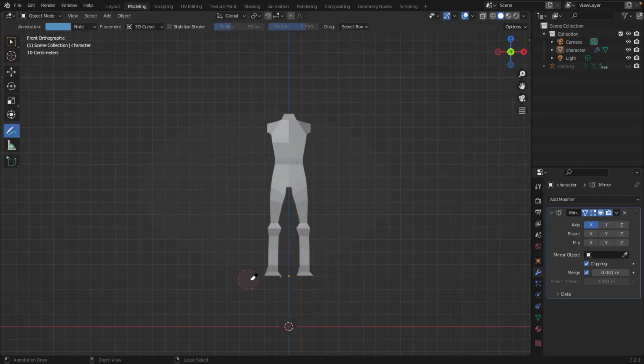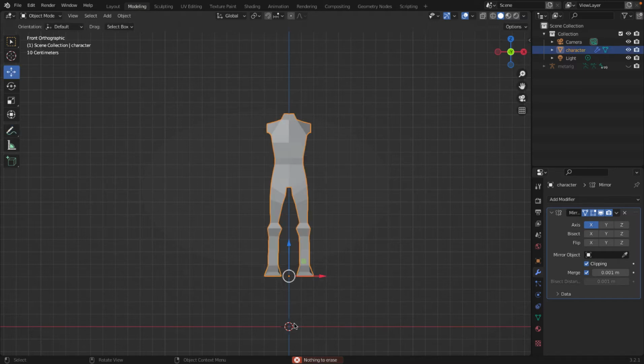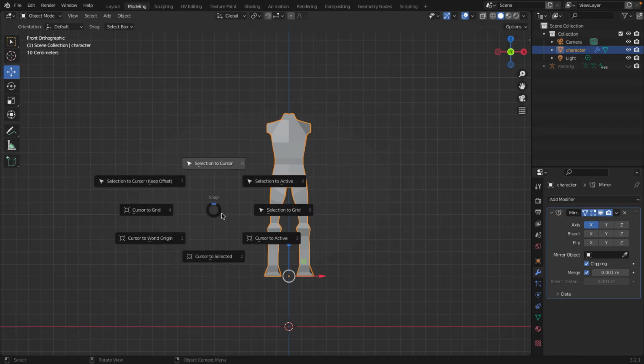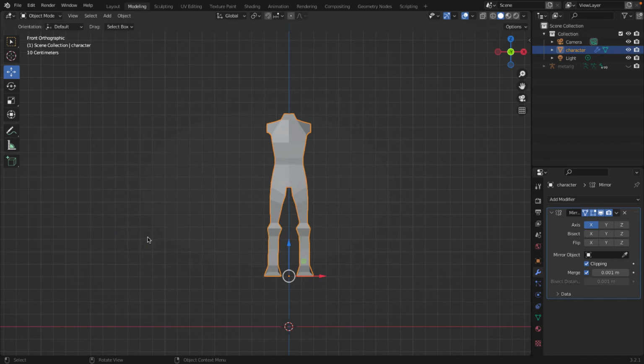I'm pressing Control on the keyboard. Now we're going to take these and take this back over here on the cursor. So what we're going to do is press Shift S, and then we're going to put cursor to world origin. So it's right over here.